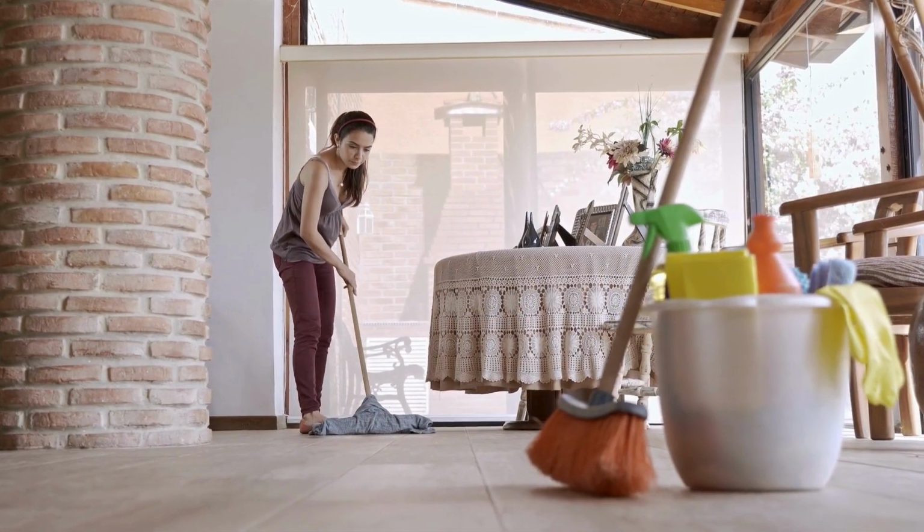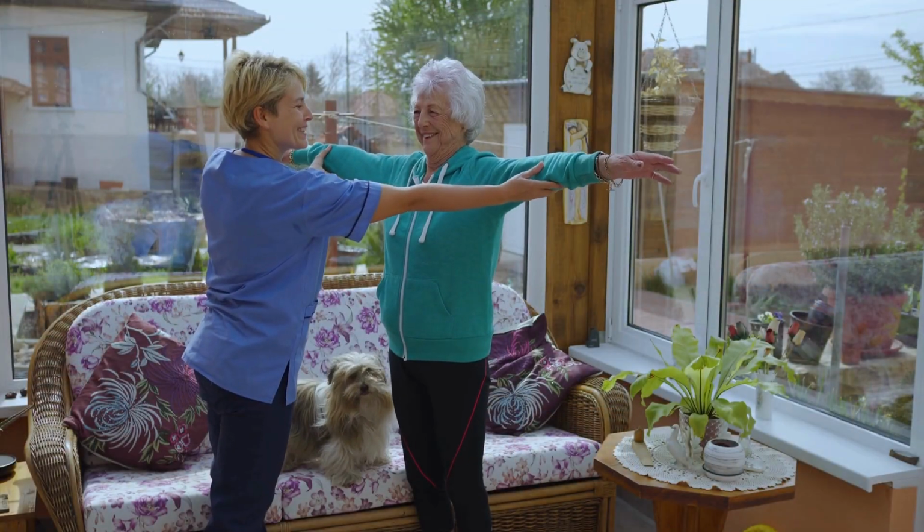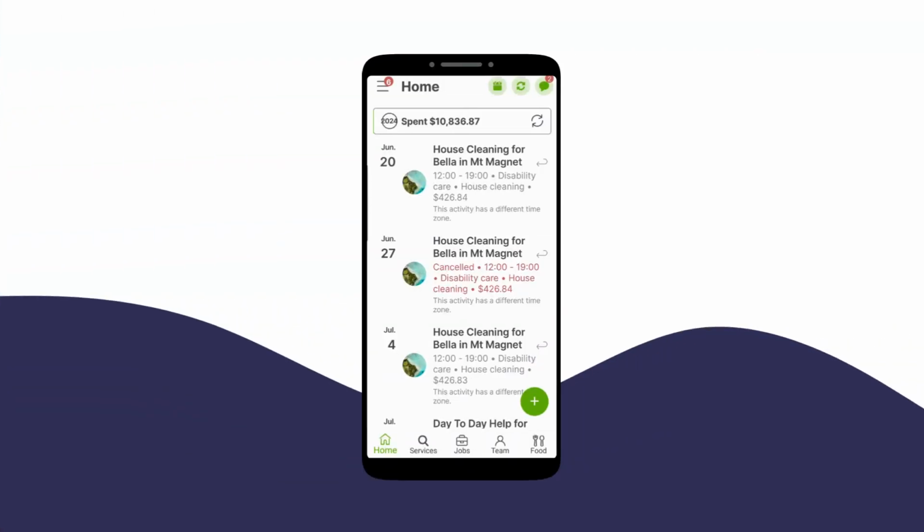In this short video, we'll guide you through navigating the homepage of our app so you can easily manage your bookings and track your support services. Let's dive in. When you open the Mobility app, it automatically lands on the homepage.